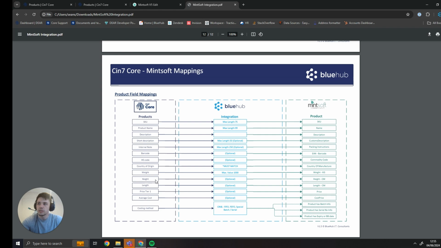We then have our weights, lengths, heights, and dimensions, like we have within our actual Cin7, which I've just updated, so we'll see that pulling across. And we have our cost price at the bottom here. One key benefit of using this integration over the standard integration is that we do have support of different costing methods. So we are able to support FIFO as well as FIFO batch, FIFO serial, and FIFO batch and FIFO serial.